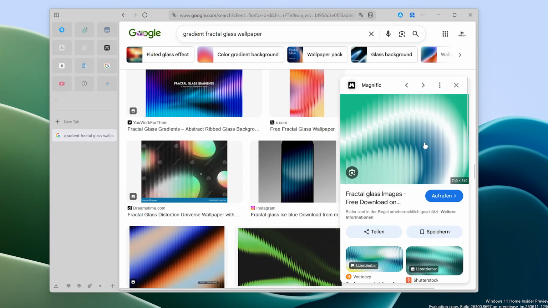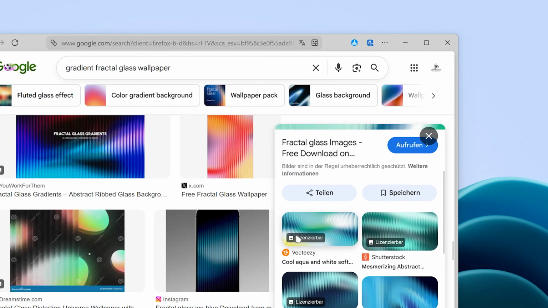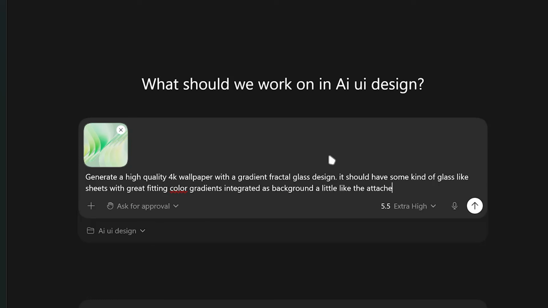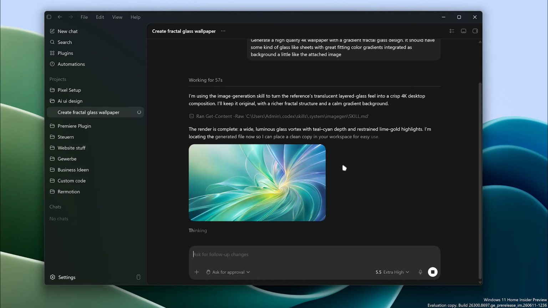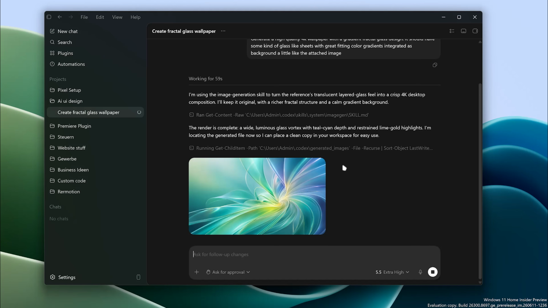For the visual direction, I thought of a fractal glass-like wallpaper with a cool color gradient. So let's just ask Codex first if he can generate that. And this is the first design. Honestly, it's not terrible, but it's nothing like I had in mind.